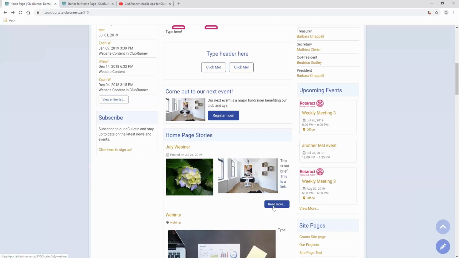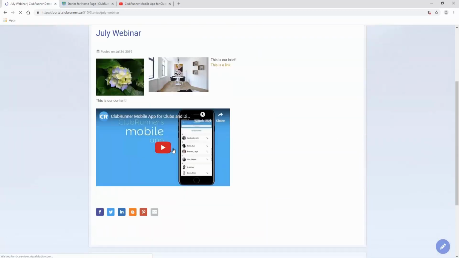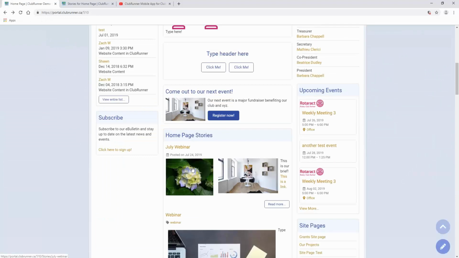Now we're going to click the Read More button to show the content. And of course now we see here is the video, and we can play it directly from the page itself. So if you want to add videos, what we recommend is uploading them to either YouTube or Vimeo, and then going in and embedding that video into the story, or the custom widget if you're working directly on the website.